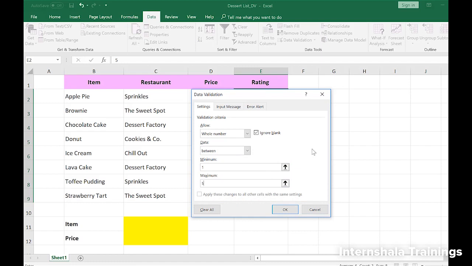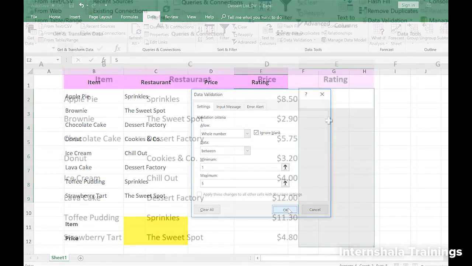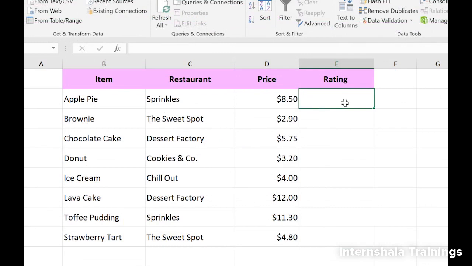Let's just review our validation criteria. We have told Excel to only allow whole numbers between 1 and 5 in our ratings column cells. Alright, that sounds good. So let's click OK and test this out. Let's click on cell E2, type in the number 5 and press Enter. That worked fine because the number 5 meets our validation criteria.